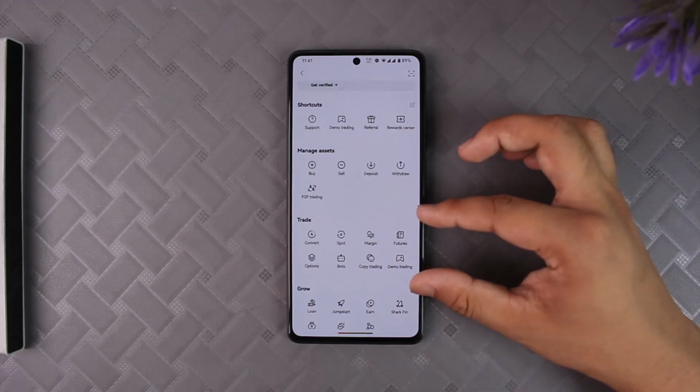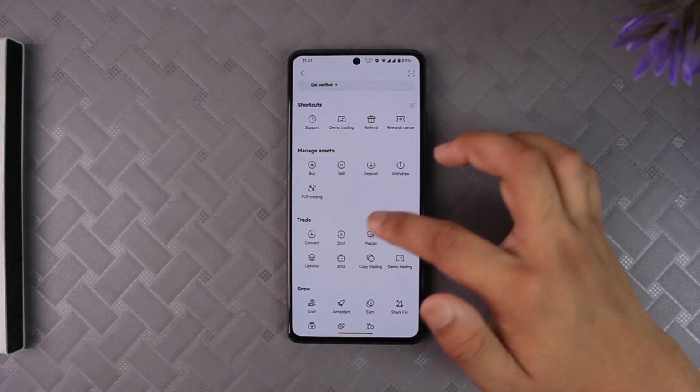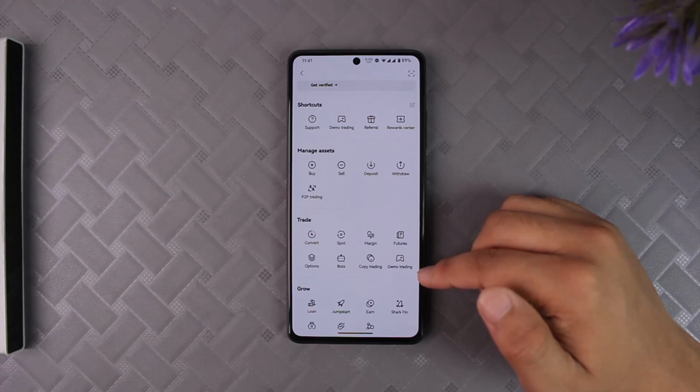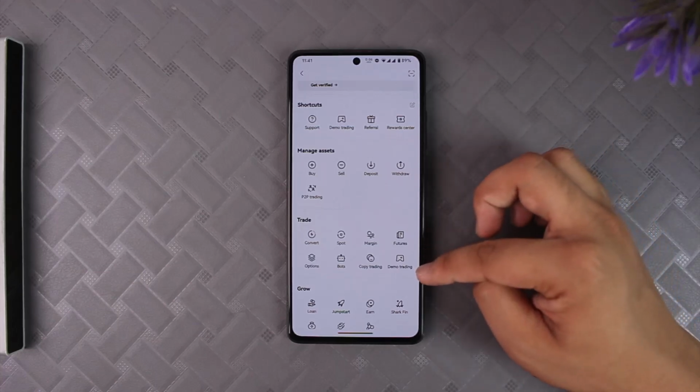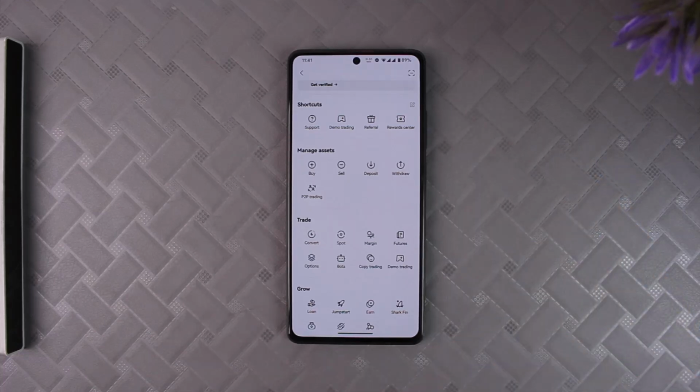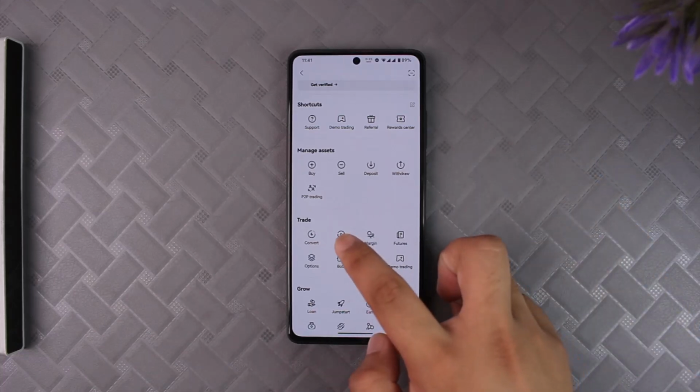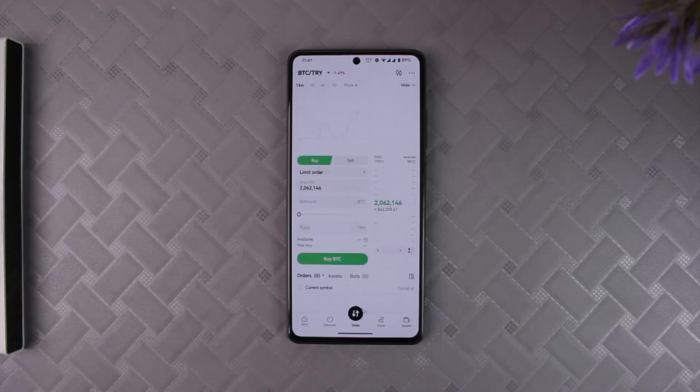Right under trade, there are different types of trading. Now before you get to spot trading, I would recommend that you do some demo trading over here. So if you don't know how to trade for real, you can go to demo trading and learn a bit of tutorials and just apply them in real spot life. So here you can simply go to the spot option here.